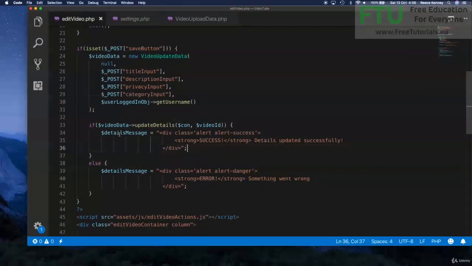Hey guys, welcome back. So last time we wrote this form handler for the save button on the edit video page. What we're going to do now is write the function which actually updates the data. So in the video update data class, we're going to write this update details function.